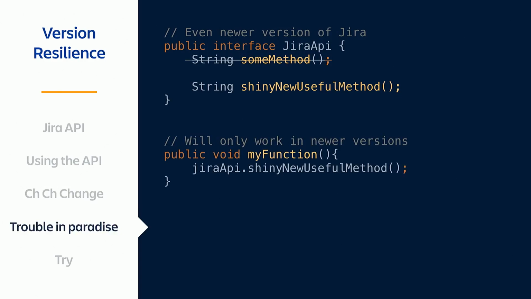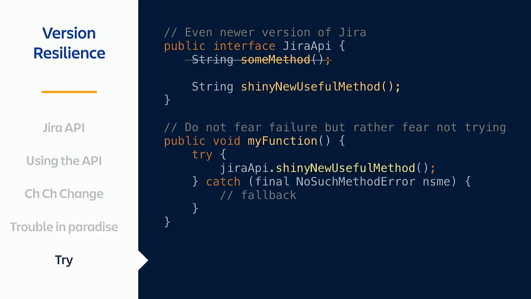Now, if you have a look at the my function here, if you simply just change it to use the shiny new method, that's only going to work on your newer version of the host product. It's not going to work in the older versions. So one thing you can do is you can use tries. So you can make sure that you handle the fallback of this method not being there elegantly. I will note that obviously you can use reflection, but it's something that we really, really don't recommend you do.